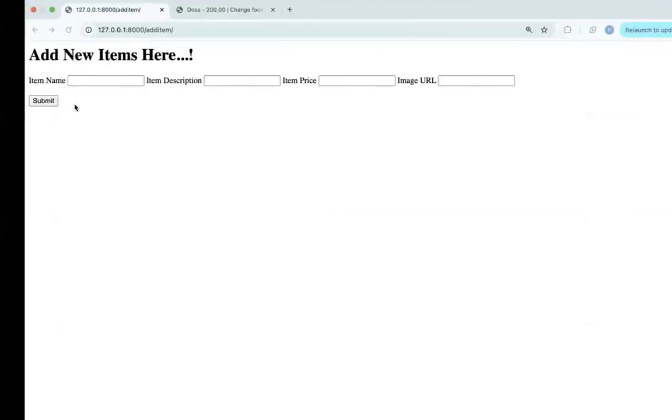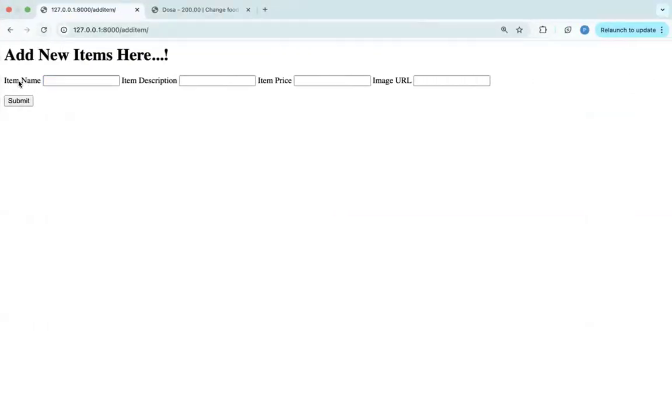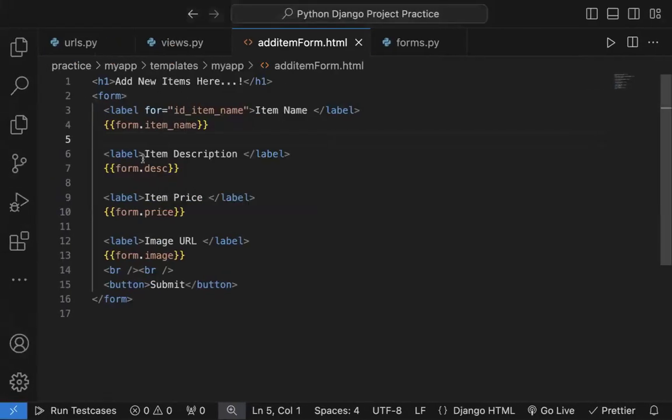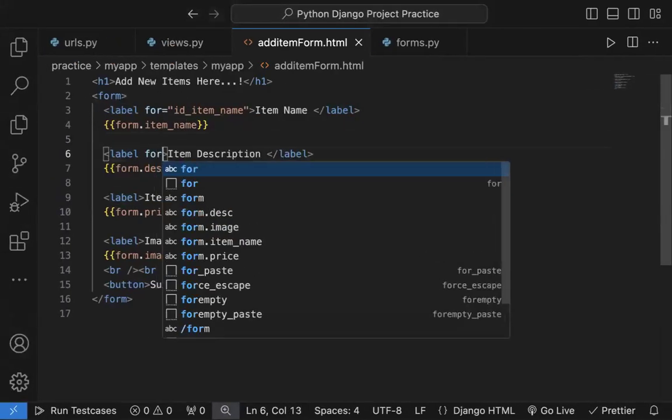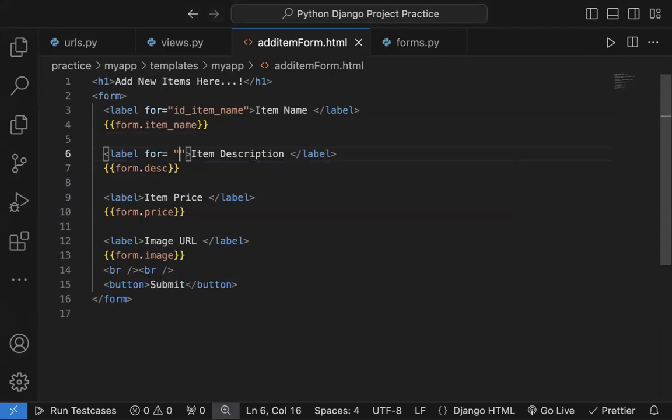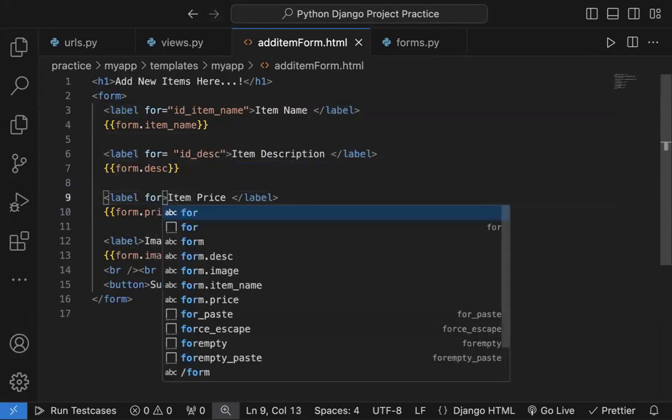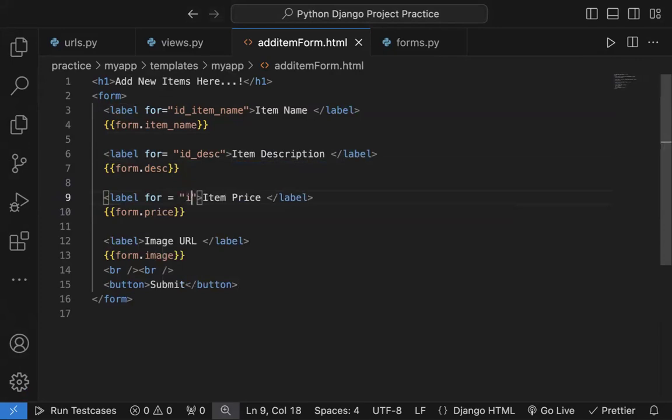I'll just save the code. We'll refresh it. I'll click on this label. See, my cursor is blinking here. In the similar way, if I click here, my cursor is not blinking inside this input field. So the same ID we will give for each label for, again, you can check it out here. ID underscore, what is the field name? DESC, right? So we will write DESC, field name. Again, in the same way, for is equal to ID underscore, what is the field name? Price.